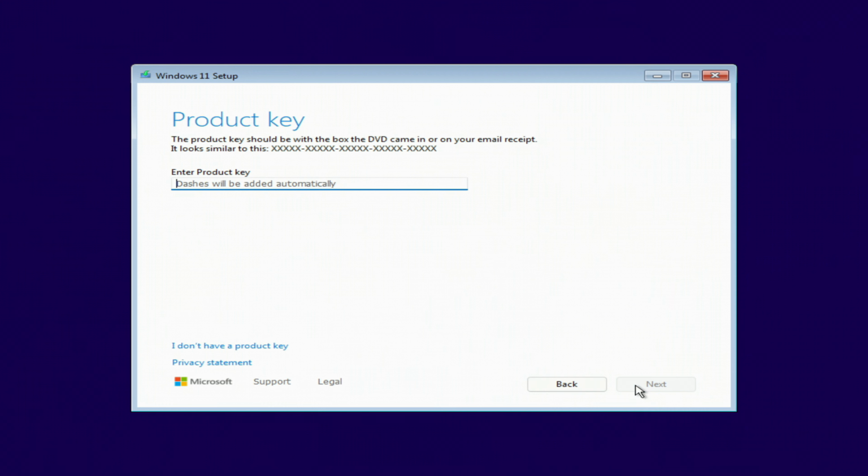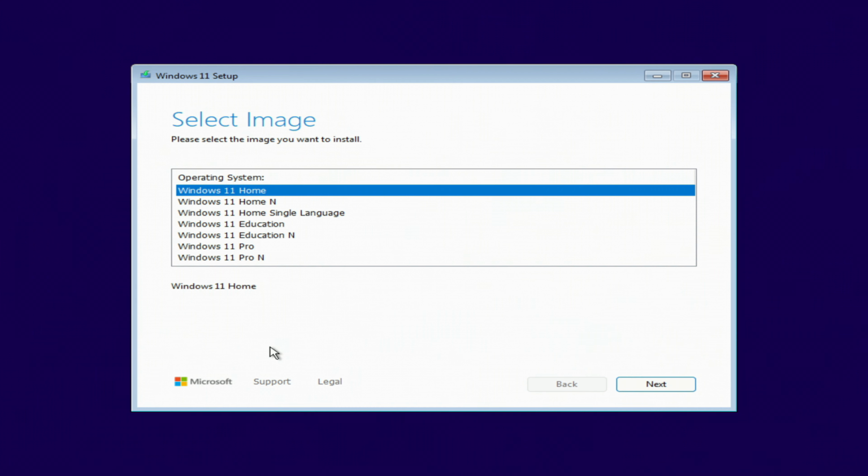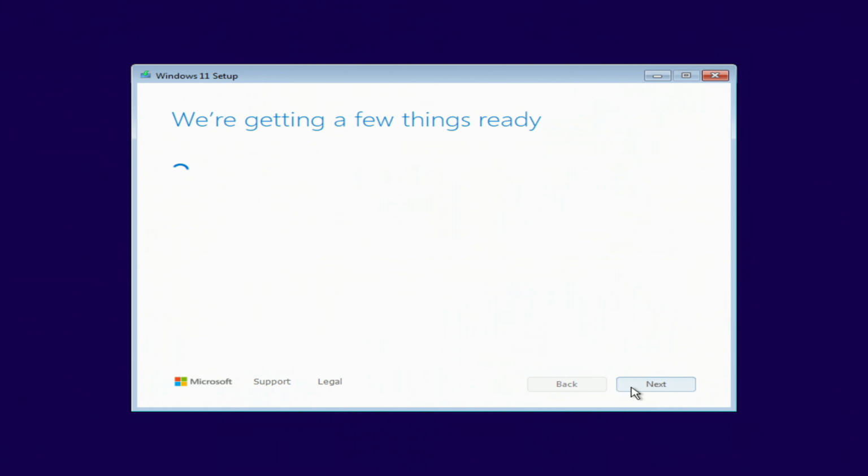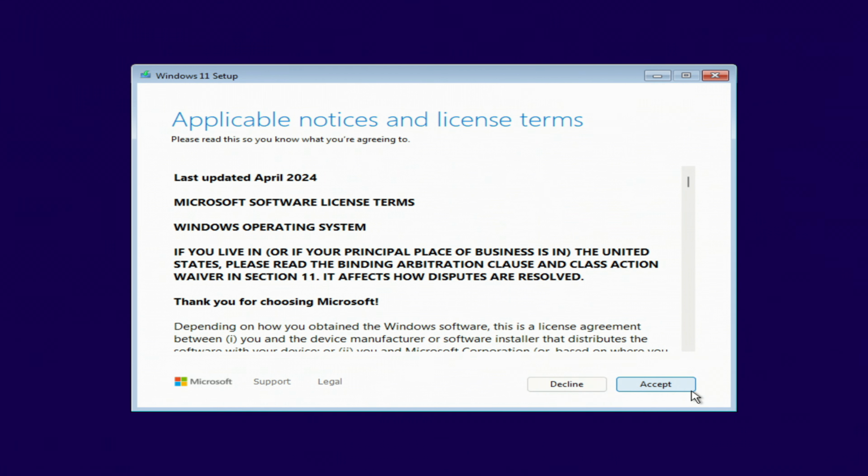Next. Here you need to enter the activation key. I had Windows 10 installed on my computer before, so I don't need to enter the product key, and the new Windows 11 will be activated automatically. I click, I don't have a product key. If you had Windows Home, choose Windows 11 Home. If you had Windows Pro, choose Windows 11 Pro. This way you will keep your Microsoft license. Since I had Windows 10 Pro on my computer, I choose Windows 11 Pro. Next. I accept the terms of the license. Accept.